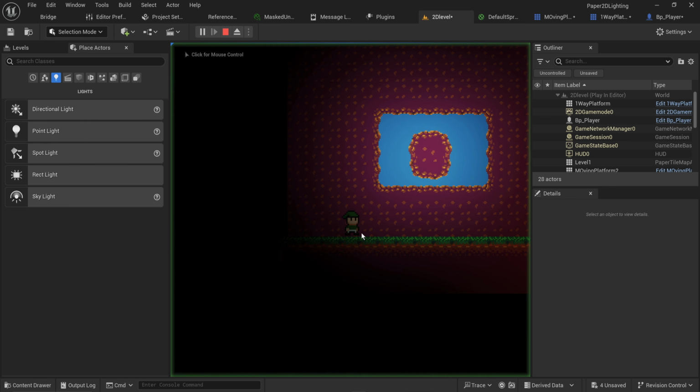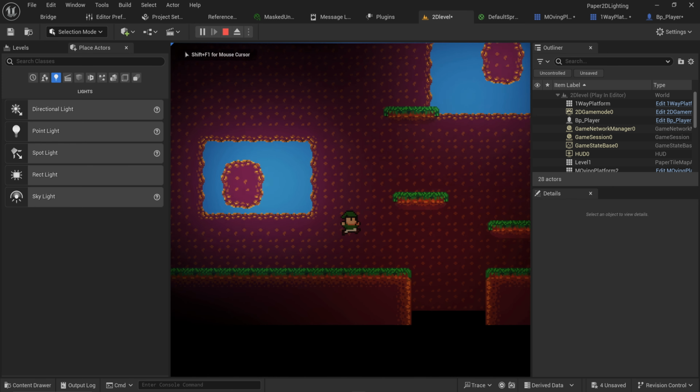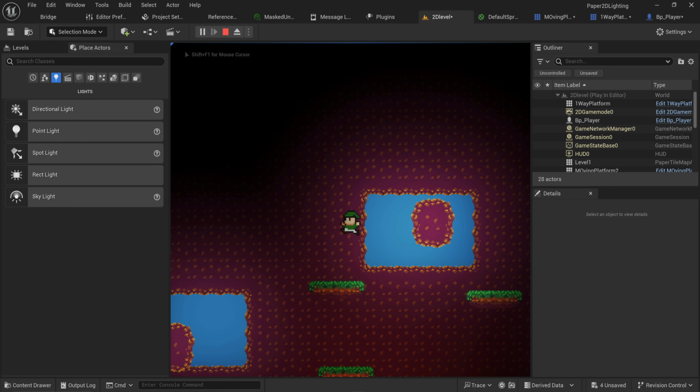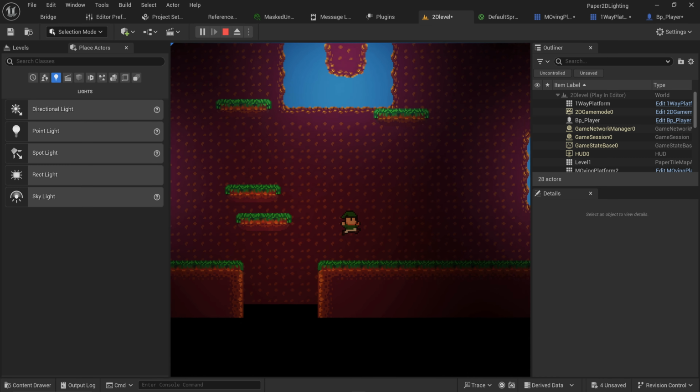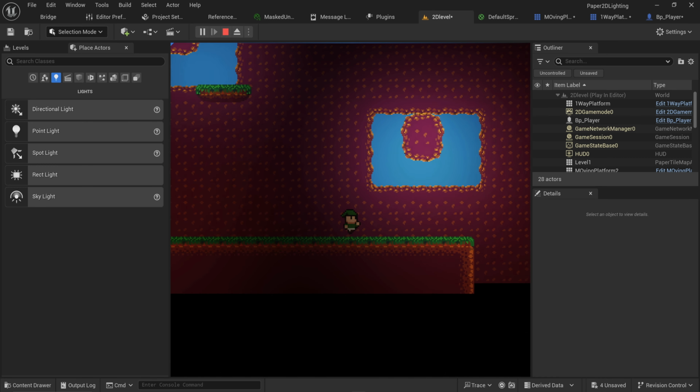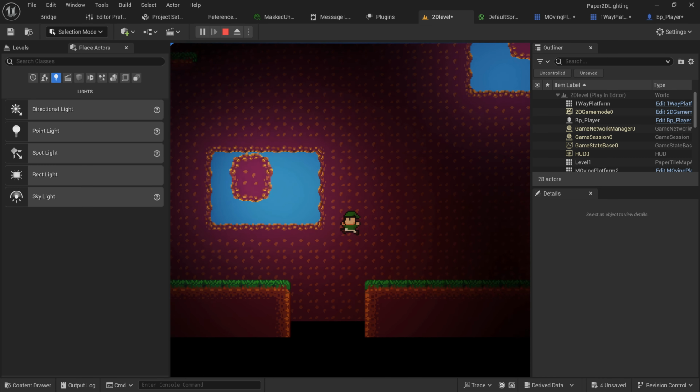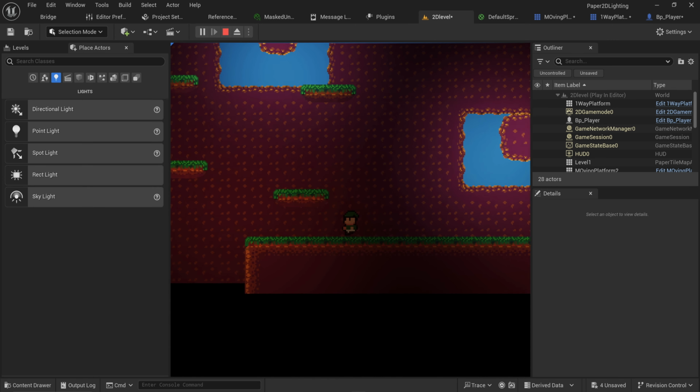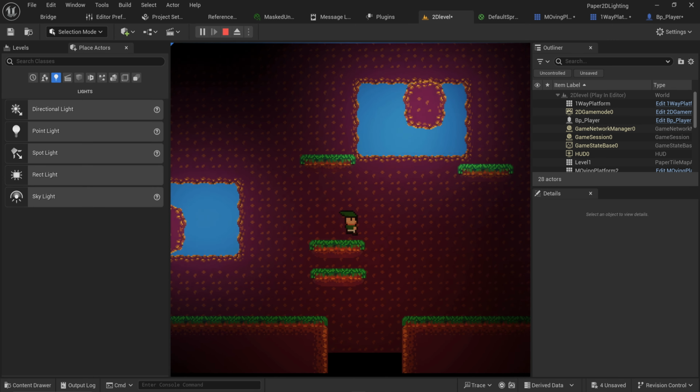So now if we walk through the game, we can see that the lighting is perfectly interactable with our player. And if we go into the darkness, we're darker. When we go into here, we're lighter, and so on and so forth. So it's fairly easy to set up this lighting in 2D.